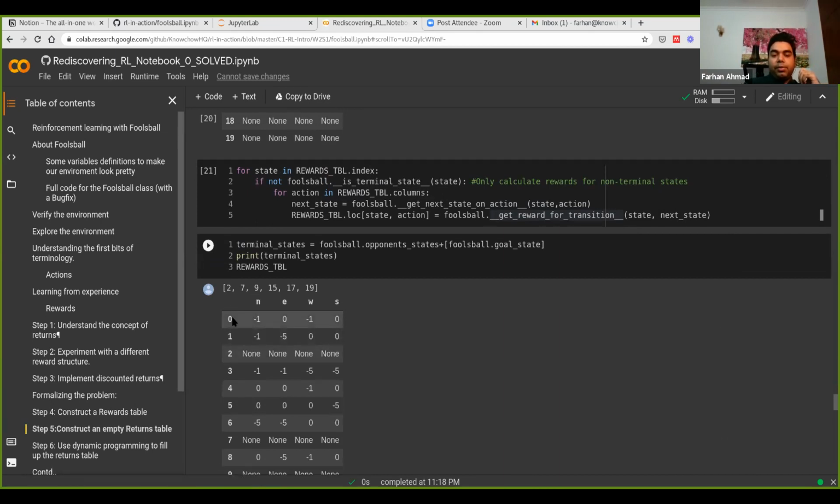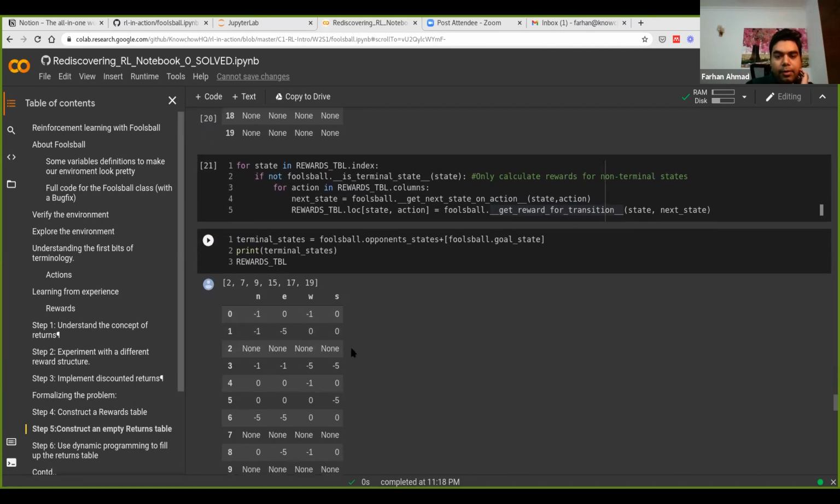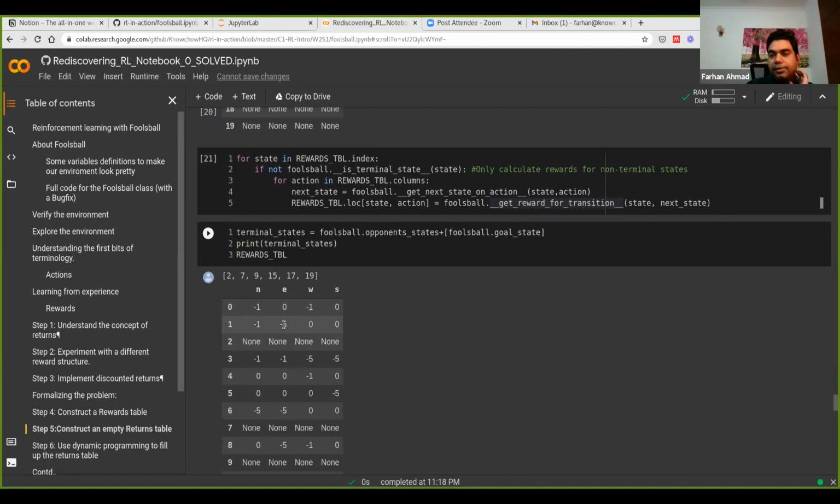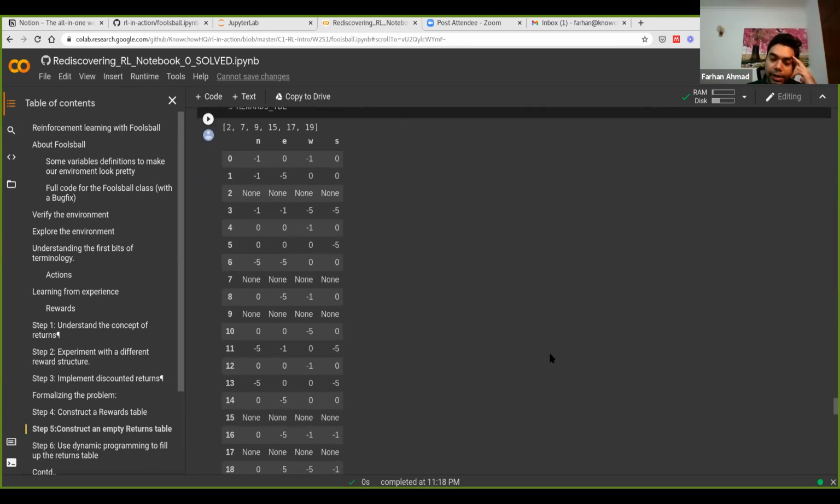So for state 0 and action north, remember north means going up. From state 0 there's no going up because you're going outside, so the reward is -1. That seems right. And from, for example, state 1 and action east, this would take you to state 2, which had an opponent, a defender there, and the reward was -5. So that is also reflected here. So just try to run these 2 cells and see for yourself if you are also getting the same result or not.